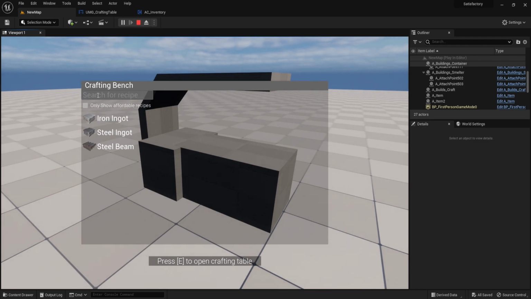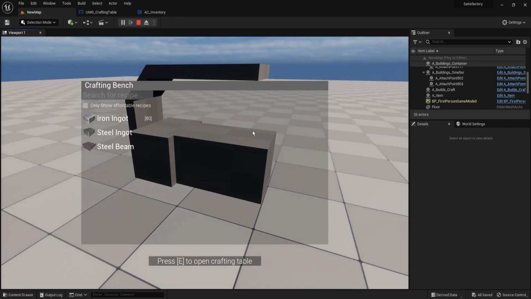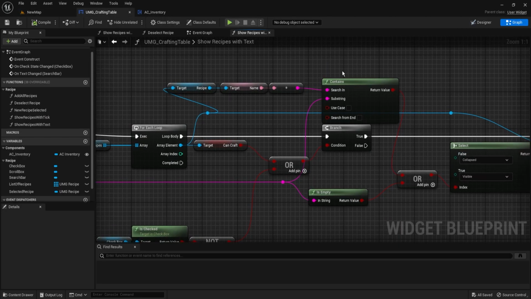If we want to search for ingot here, actually we won't be able to test that because we don't have any items for it. So right now we can craft our ingots. We can only see this. But if we go and say steel beam, we'll still be able to hide it because we don't have crafting resources necessary.